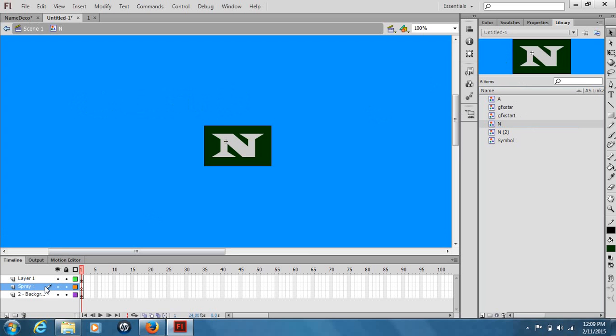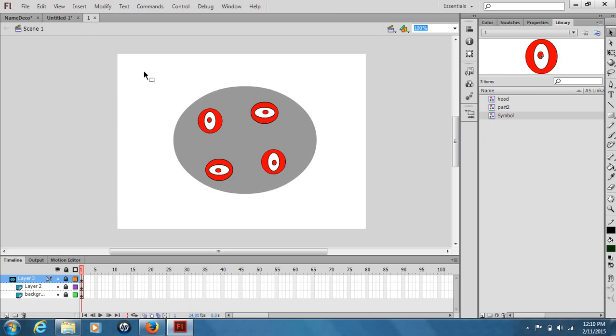Okay, as you can see, I left off right where I was, and I had the spray layer selected. So now I want to use the spray brush tool on the right hand side to create a spray that I can use for the N. And I'm going to actually use a symbol that I had previously created in another assignment. As you can see here, I have 3 documents open. I have NameDeco, I have Untitled 1, and I have 1. And the symbol that I want to use is actually within 1 here.